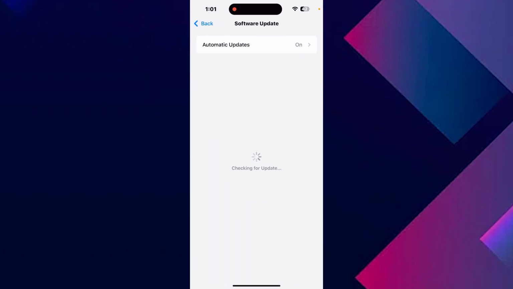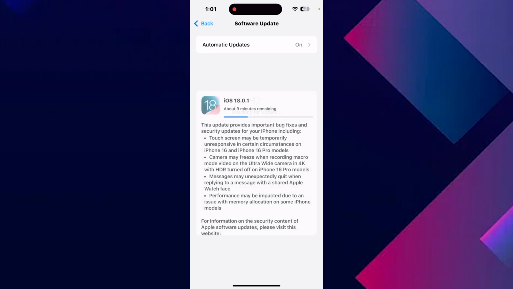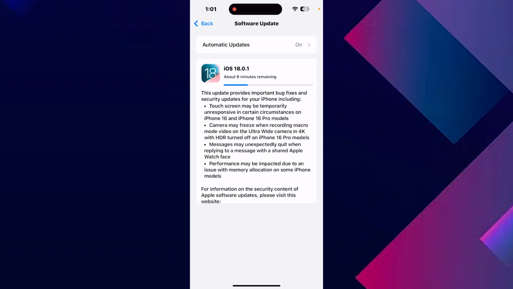Next, tap on Software Update. This will check if there are any updates available for your iPhone. Make sure your device is updated to the latest version. If there is an update available, follow the on-screen instructions to download and install it. Keeping your iPhone updated can resolve many issues, including problems with Apple Intelligence.